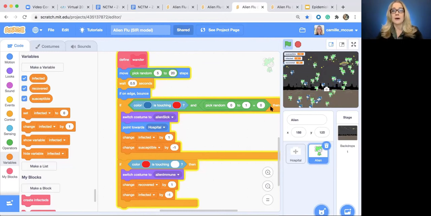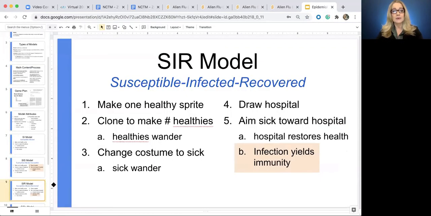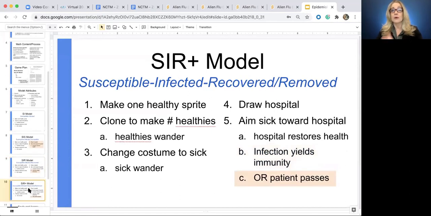To indicate what's happening in this particular SIR model. So for our last model, we're going to look at an SIR plus. This is not actually an official title, they're still pretty much called SIR models, but what we're adding is the removed aspect of this model. So susceptible, infected, recovered, or removed. This would be that when the patient is infected, they don't make it, they pass. So that individual is now not recovered, but removed from the system. So you can see that the overall impact is that the population of the system will most likely drop.